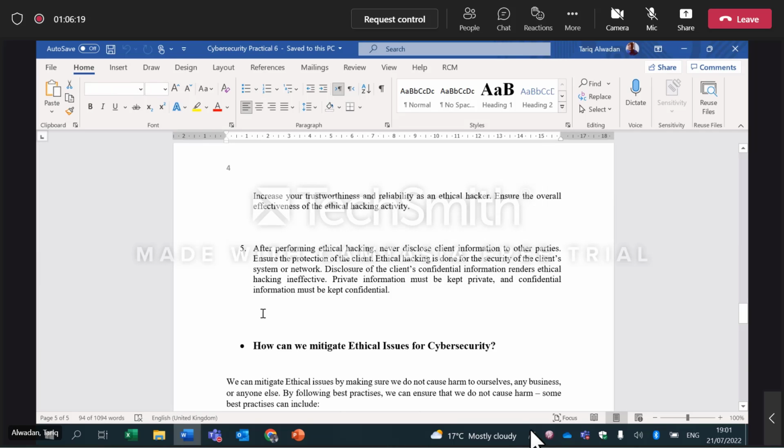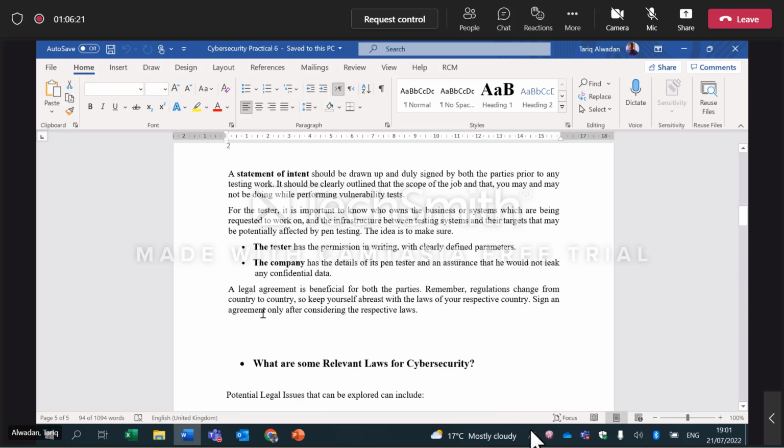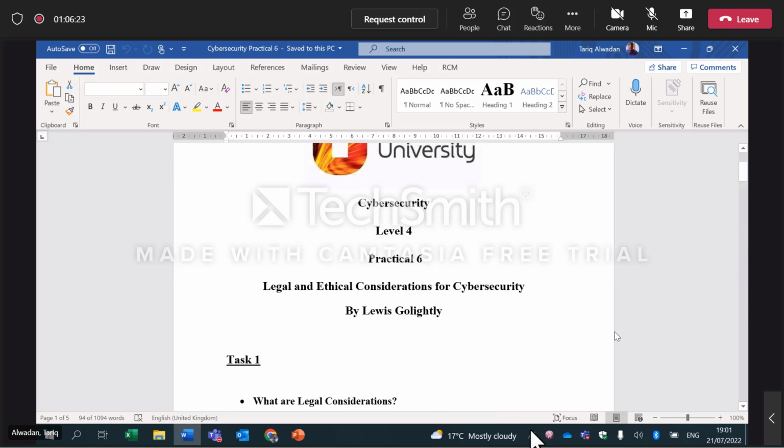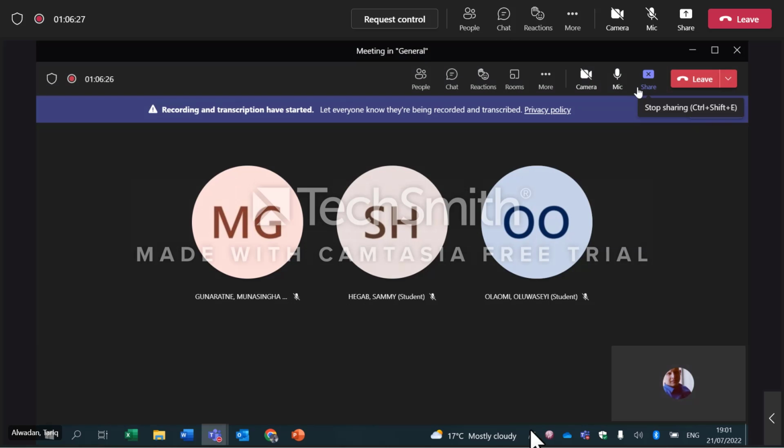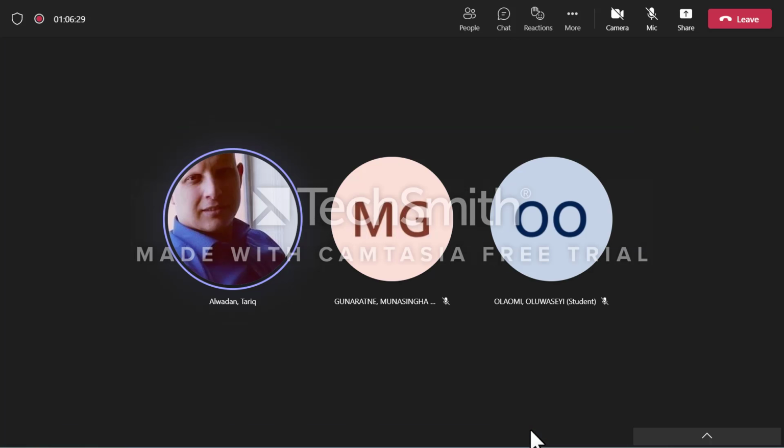Any issues, guys, about the legal or ethical issues related to the practical part? Just remember, you need to write a small paragraph about each one of those 2 parts, the legal and ethical issues, as part of the assessment, to write about the legal and ethical issues. Just to remind you of that.